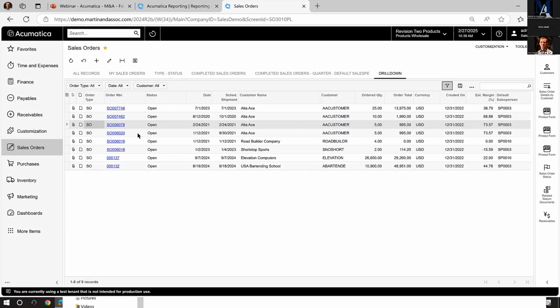I want to quickly get to the open sales orders, and I don't want to have to build a filter. I just want to pivot on order type and status. And I can get to open quotes and open sales orders really easily with the pivot table as a navigation tool.